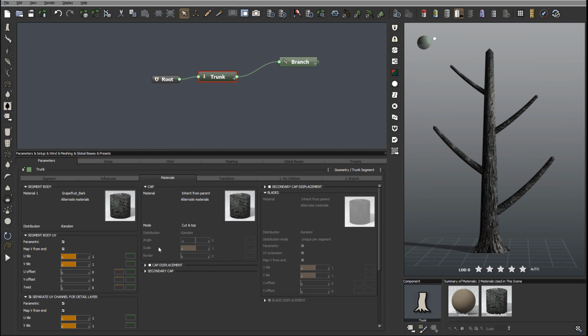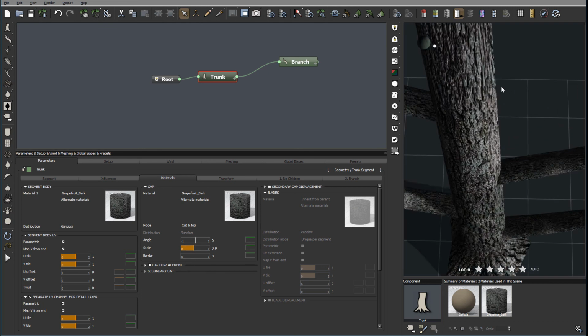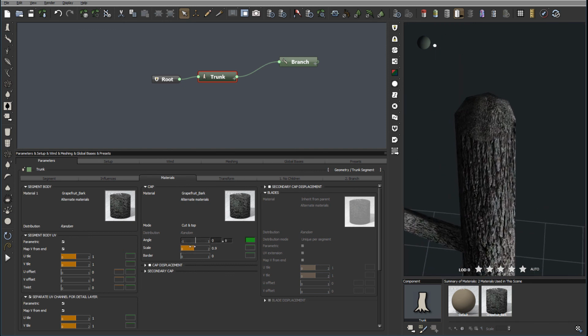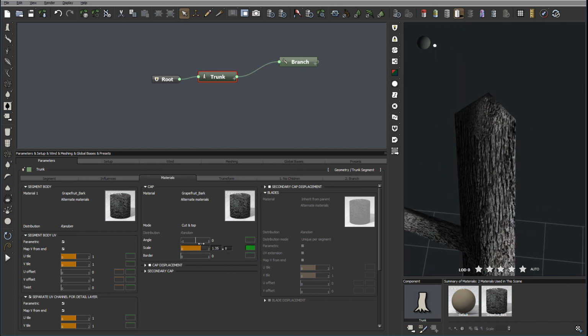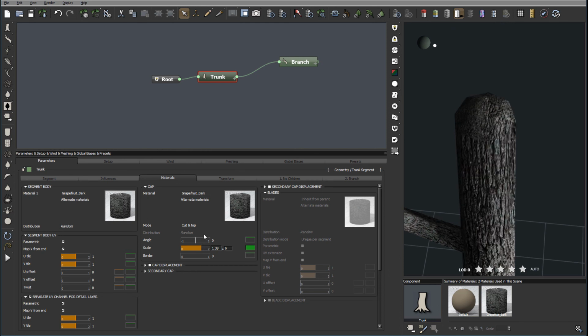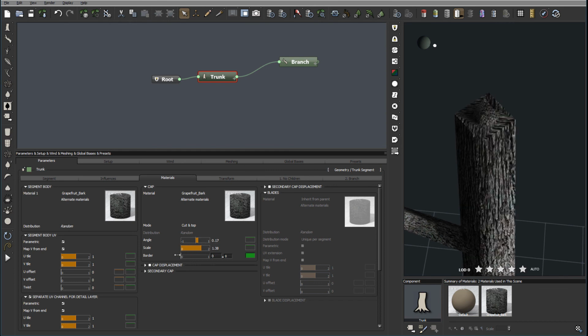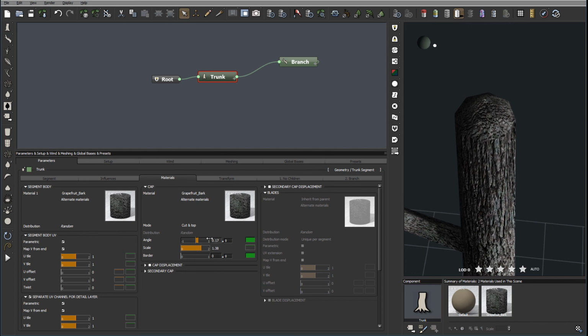Some properties like angle, scale, and borders are currently disabled because we have them inherited from the parent. You can always go and select the same, for example, grapefruit bark, and you notice the options for angle, scale, and border are now enabled. So we can actually go on the cup, right on top, this area, and you can see we can scale this up and down. We can change the angle as well and apply a border if needed. Okay, so these are nice options.